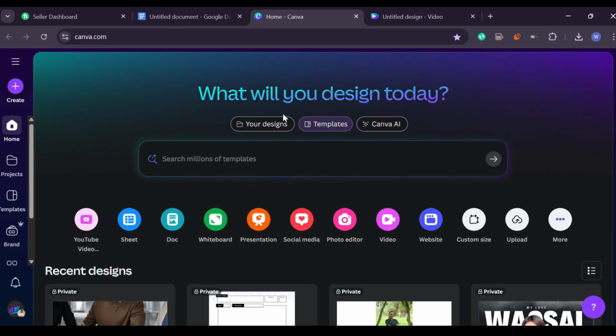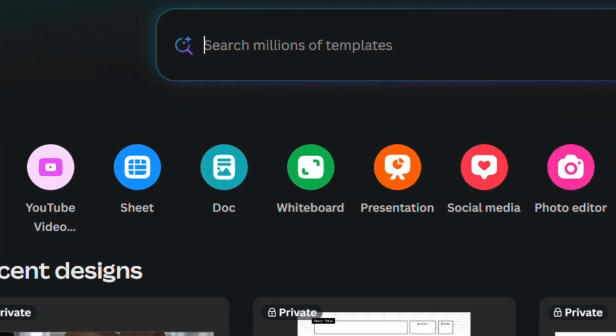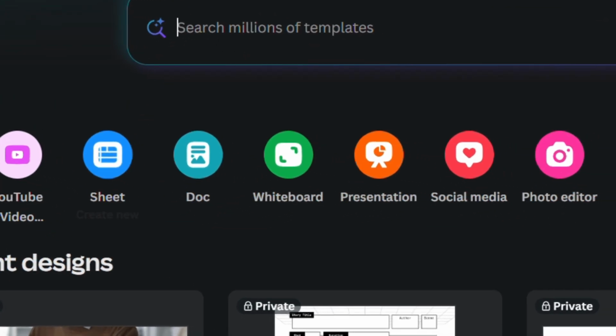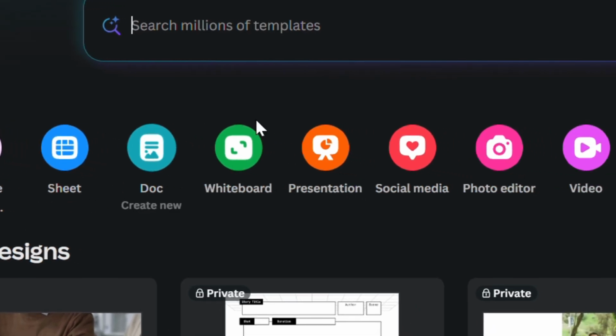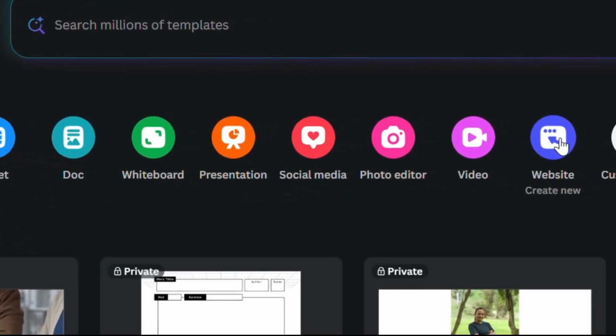Accessing Canva. Start by heading over to Canva and signing in, www.canva.com. If you don't have an account yet, choose the free plan for now. You don't need the pro version to follow along, though I'll explain what's free and what isn't as we go.